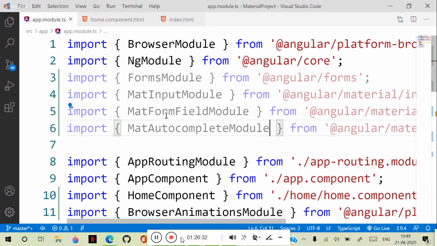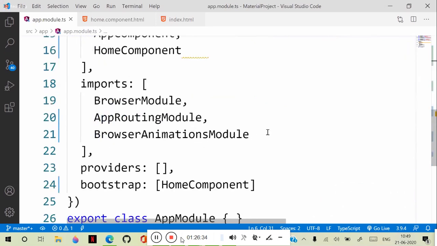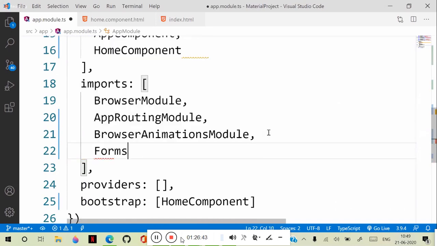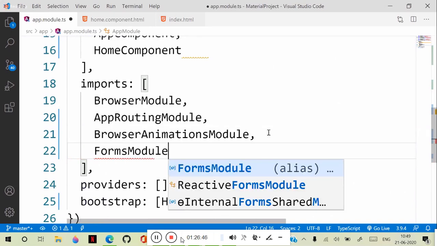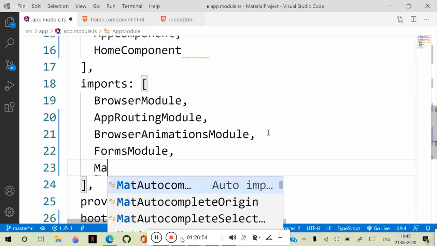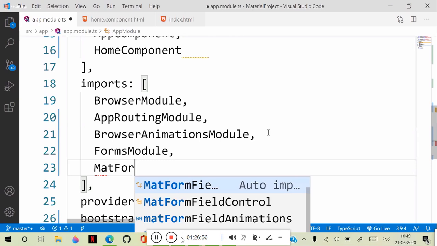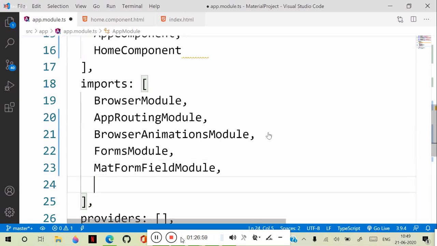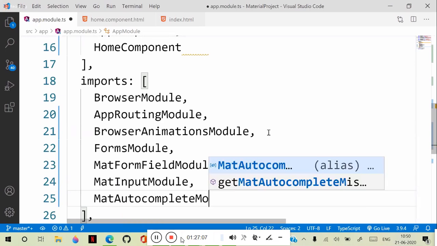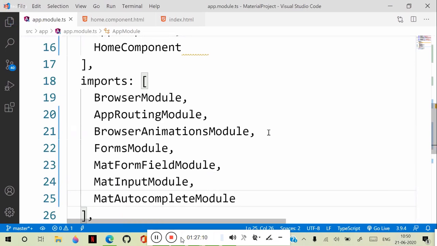Next we need to register these modules. We have to register the modules in imports. What are the modules? FormsModule, I need to import the FormsModule. And I need to import another one, so we need a MatFormFieldModule. Okay, and I need to import MatInputModule, and one more, MatAutocompleteModule. These are to be added.